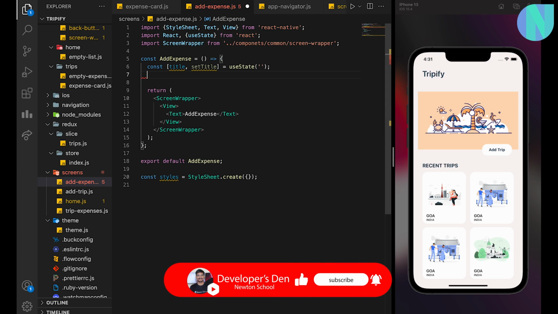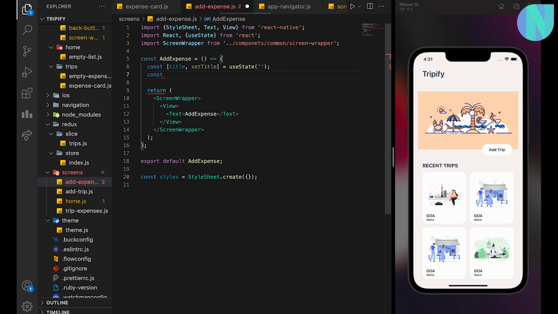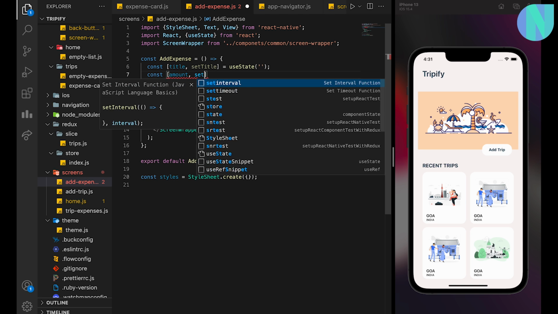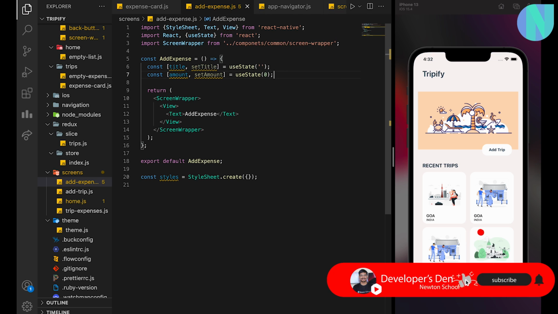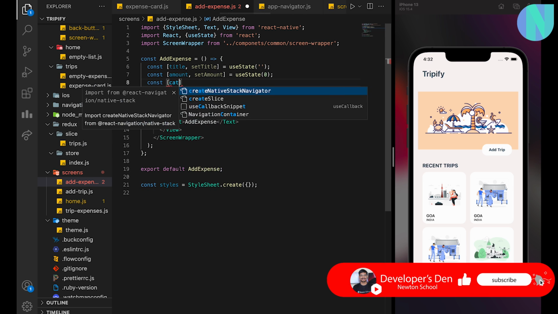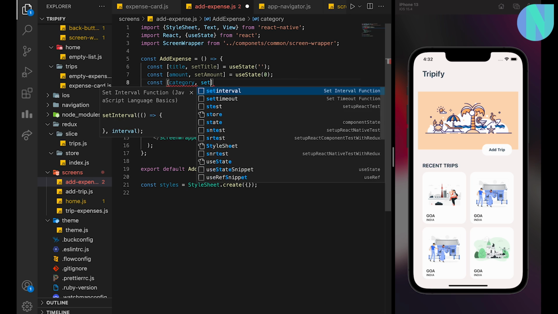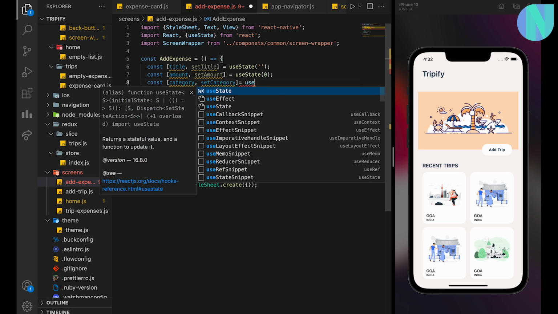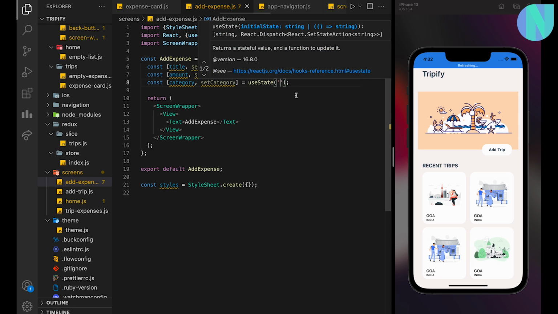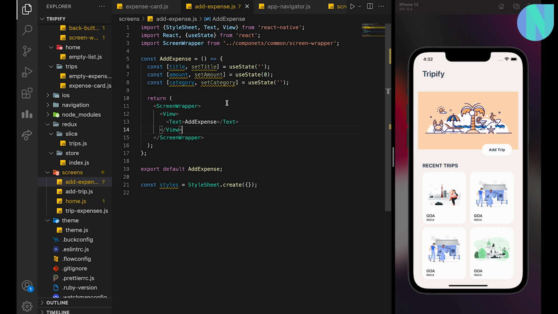It is important. So apart from title, we will need a few more things. The others are amount and category. So we'll say amount, setAmount, which is useState, and the initial amount has to be 0, and finally a category. So I'll say category, and setCategory, which is going to be an empty string. So initially everything is empty. So these are the initial states for the add expenses form.